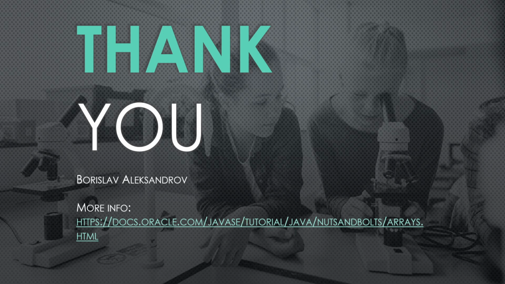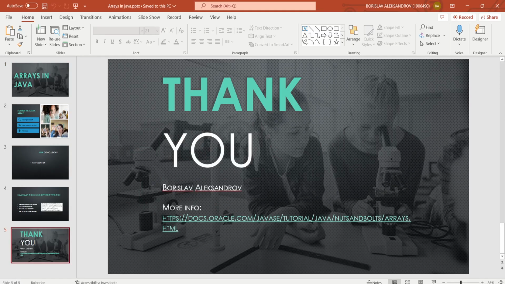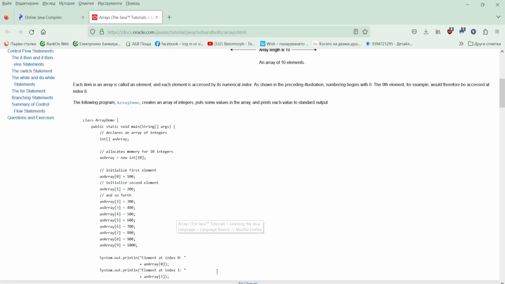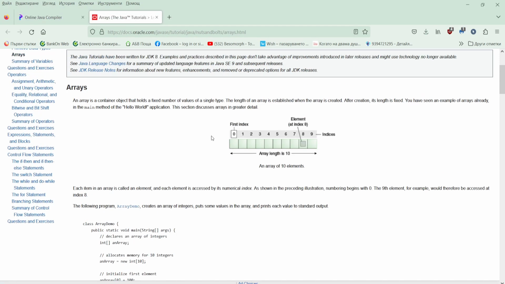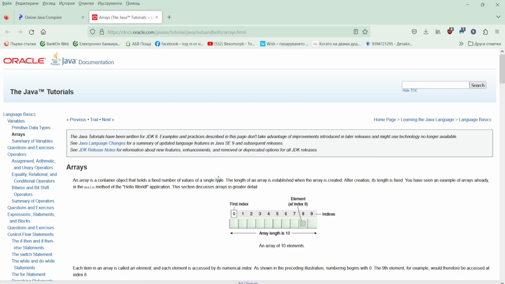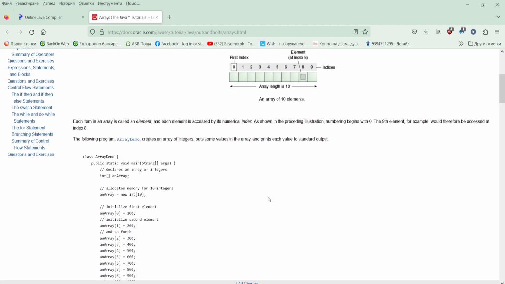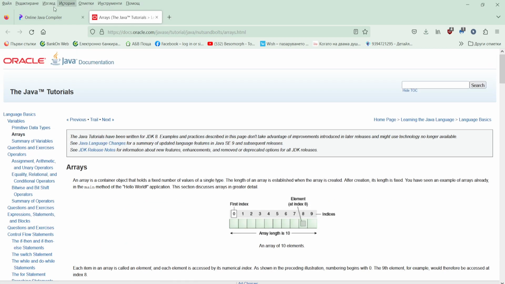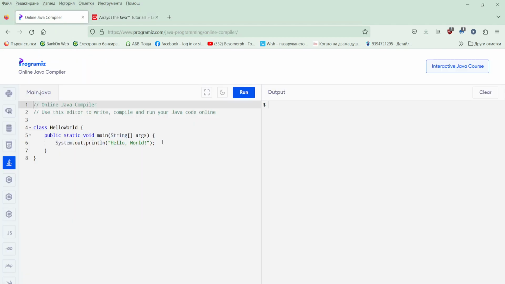If you want to read more, you can always visit this link, as I showed you, and this will get you to this page, and it should show you what an array is, and you can write in different examples of them.